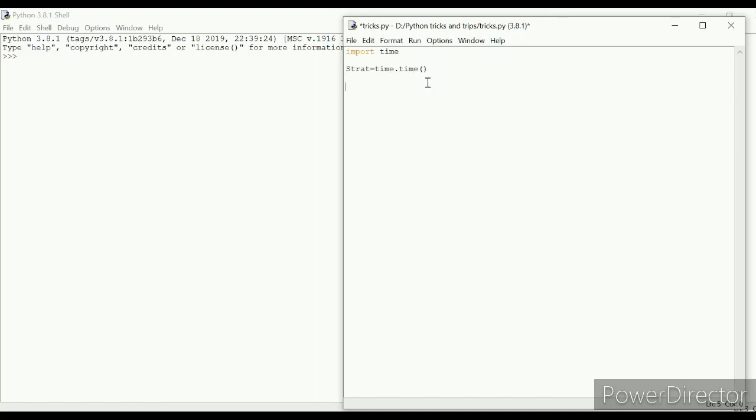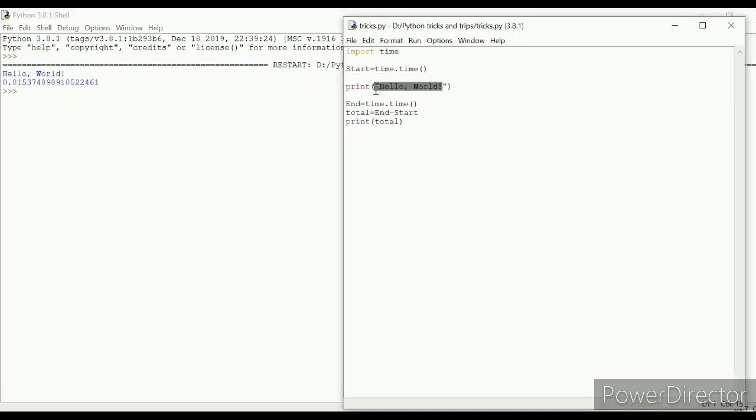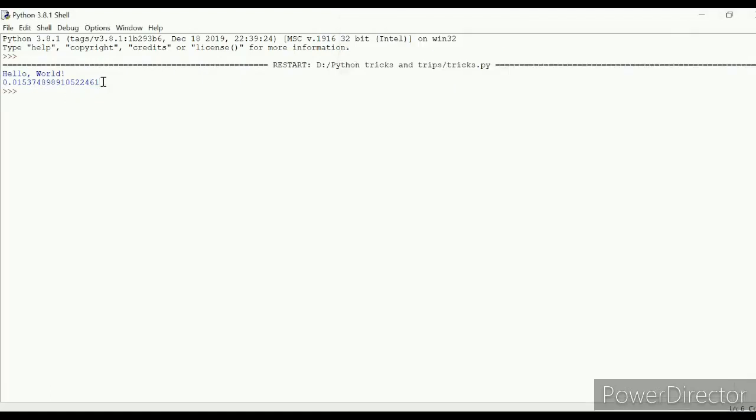The next step is to print a small code, a hello world program. I need to end my time with time.time. To calculate the time elapsed for your code, just subtract the start time from the end time. Then print the total time required to execute your small code. Save your program and run. To print a hello world statement, Python took this amount of seconds.